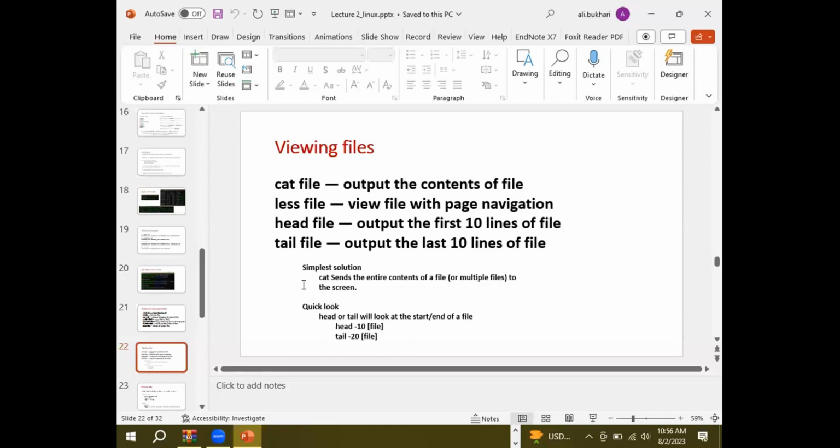Head will print the top of the file. By default, it prints 10 lines from the top, and tail will print 10 lines from the end. So you can peek into the top and the end of the file, and you can have an idea what the file is about. So a bit of demonstration.